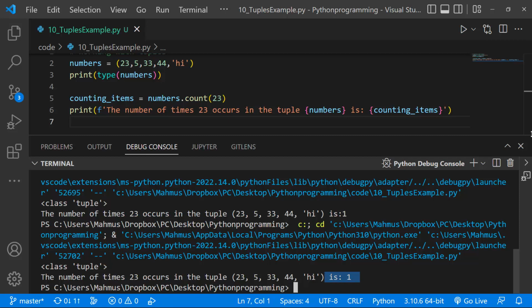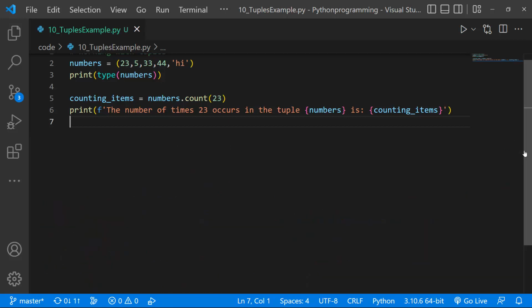We can actually see there's a little space between, which makes this much more readable. So that's using the Python built-in count method on iterables. So how do we access items?